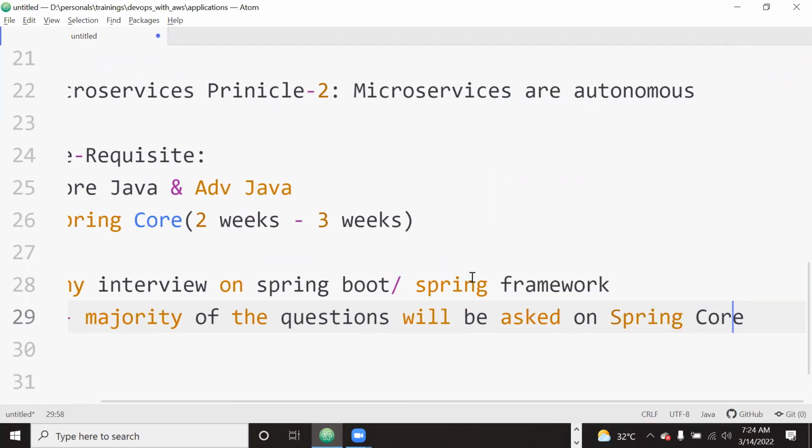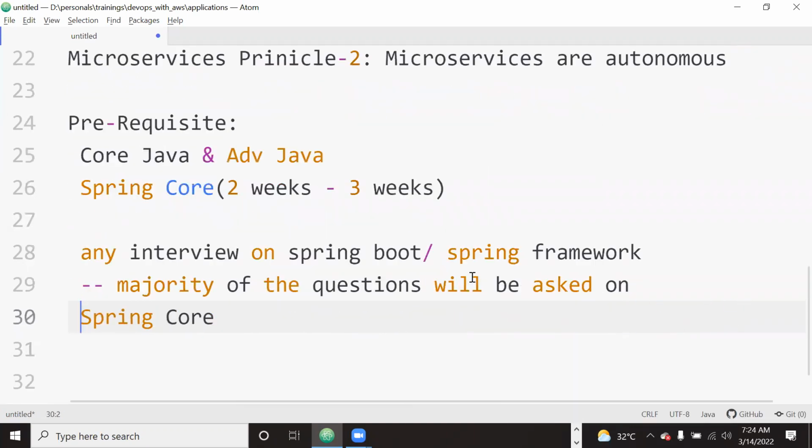Why? Because if you have strong fundamentals and a strong concept in Spring Core, the rest of the Spring modules you will easily implement, learn, and understand. So this is the heart of the entire Spring framework. Spring Core is the heart of the entire Spring framework.